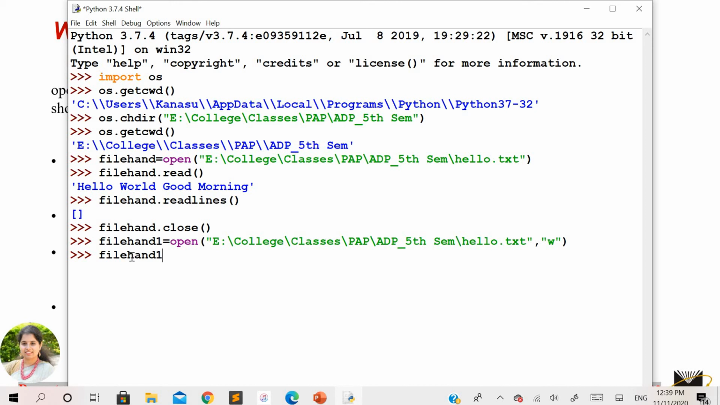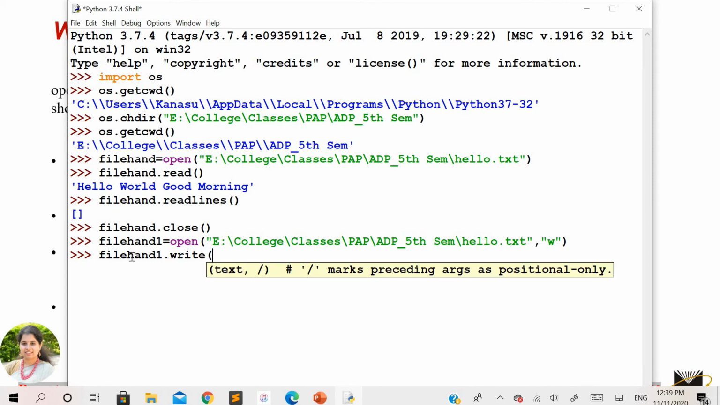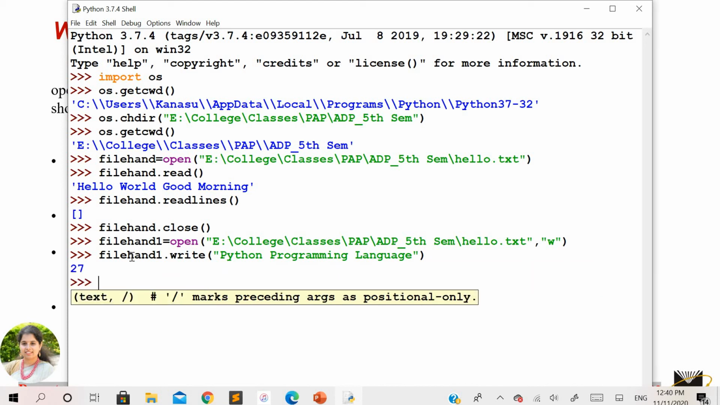File handler one dot write. I'll take it as now Python programming language. Yeah, so I have written this content now. That means I'm writing this content to that file. It will give you the total number of bytes that has been written to this file. Next thing is, mandatorily you have to close the file.